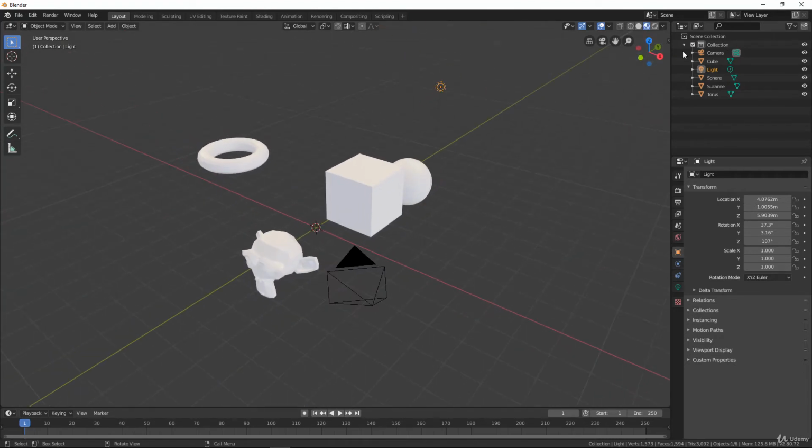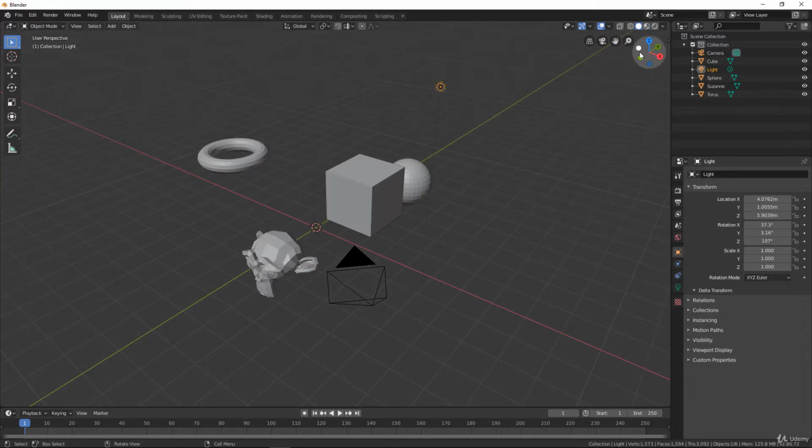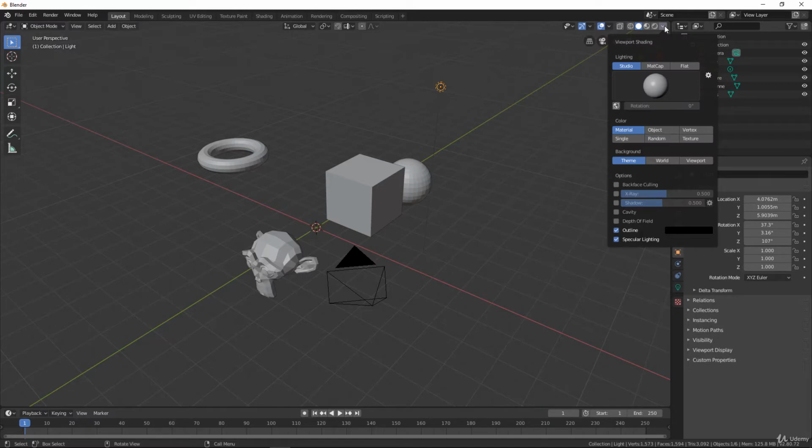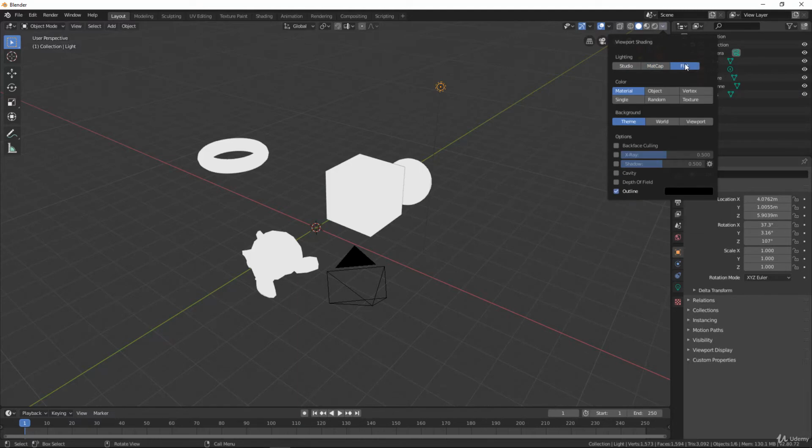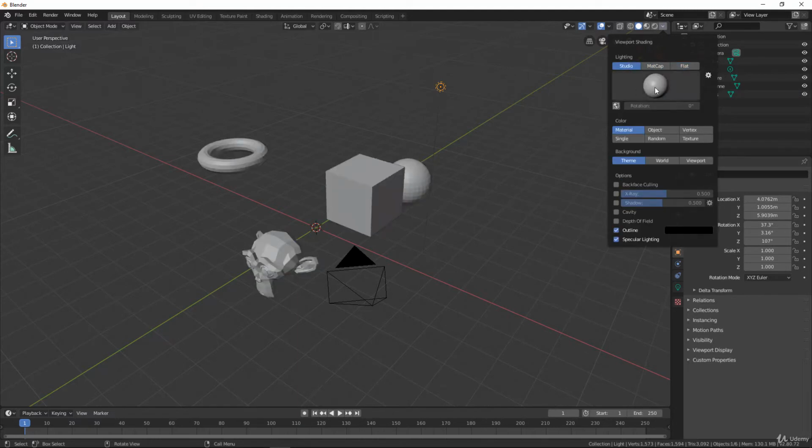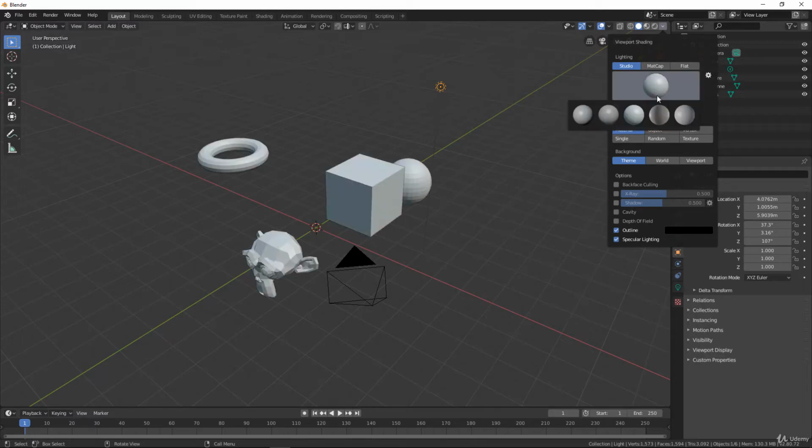ambience around. Okay, let's go back to that one because we have a lot to talk about in that one. In that one you can see the options are more extensive, and here you can use the studio, the matcap, or the flat. The studio by default gives you the possibility to simulate some lights like this on your object.